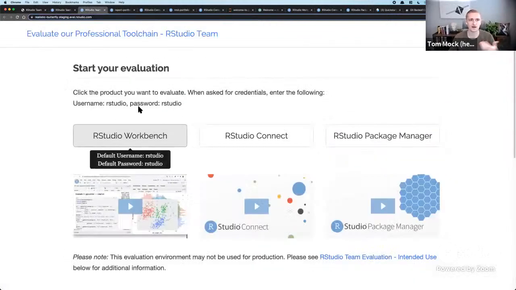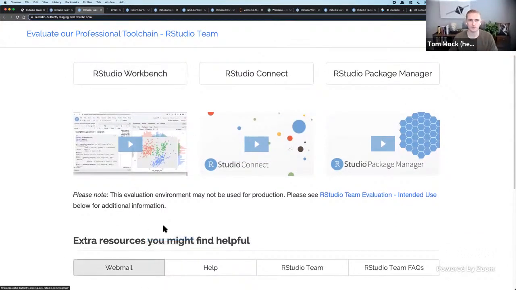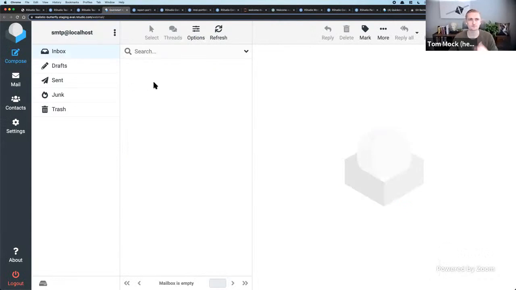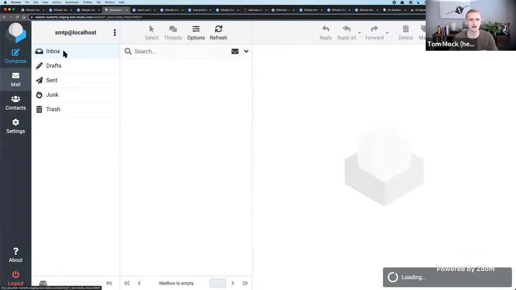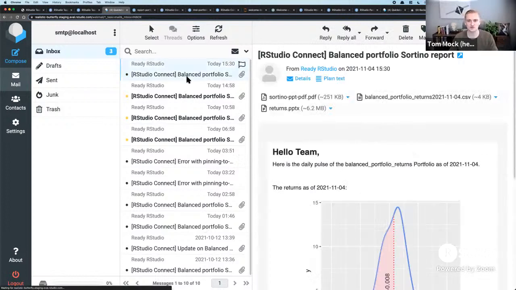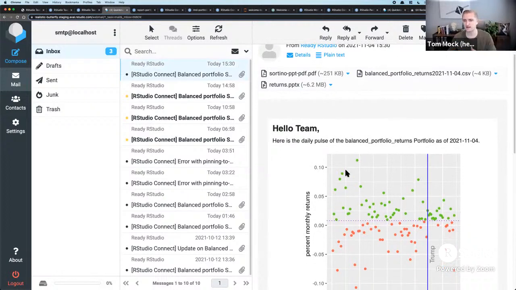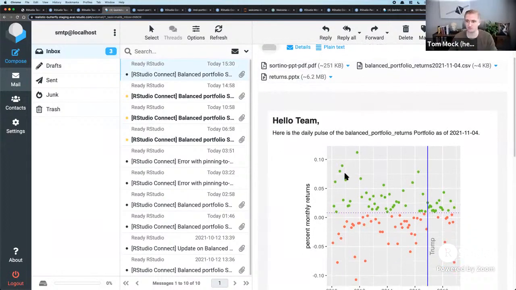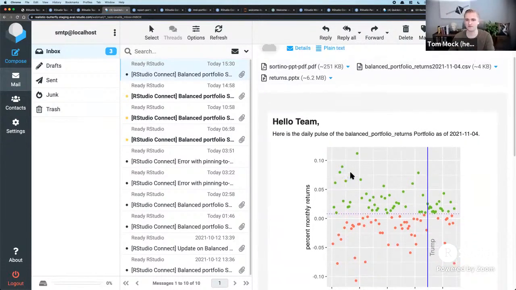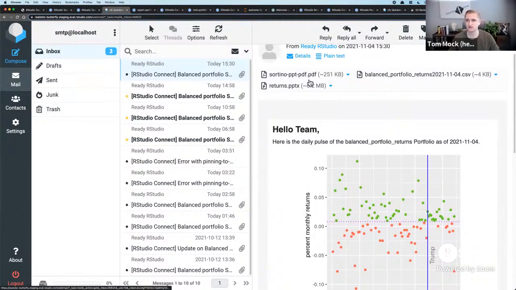So if we go back to the hosted evaluation, I'm in the home environment here. I can scroll down to webmail and open up that link. And now I'm in my inbox here. And you can see I've got a couple different emails, but this is the one that was just sent over. And again, this is similar information. So not only is it able to embed a ggplot directly in the graphics inside the body of my email, but if you look at the attachments, it's also got a CSV file.